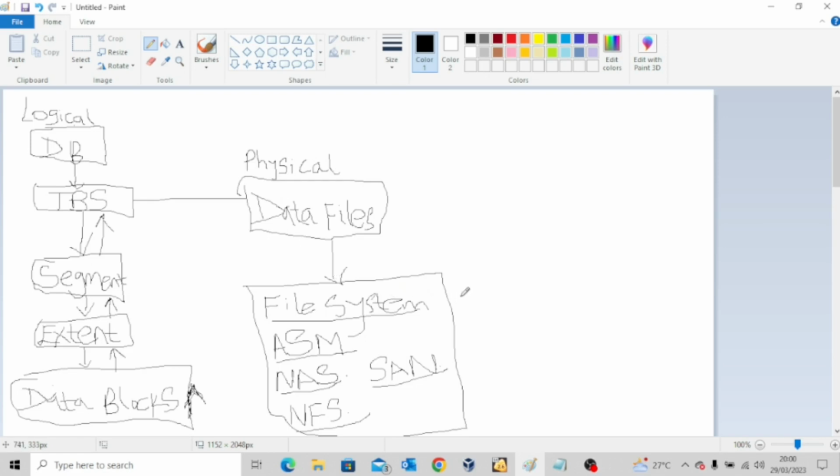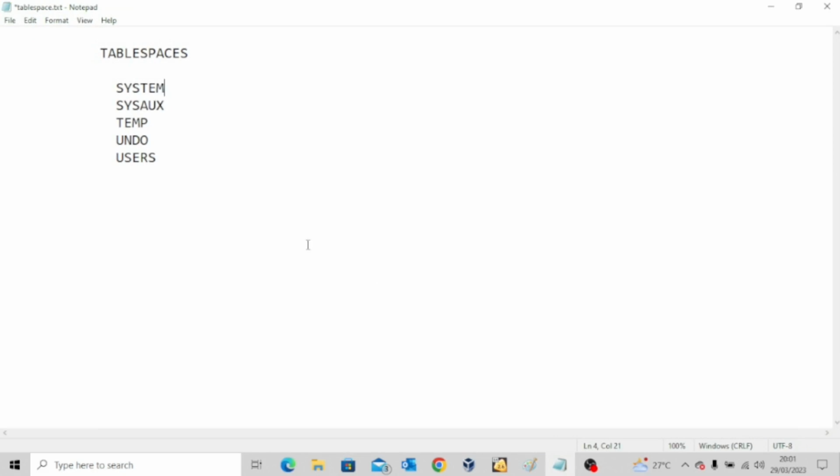Now remember, the topic is creating and managing table spaces. So let me just quickly pull this up. Now, there are basically 5 table spaces in your database. The first one is system. The second one is sysaux. The third one is temp. The fourth one is undo, and then users. Now, let me quickly talk about these table spaces very briefly.